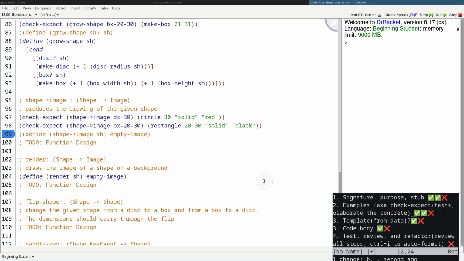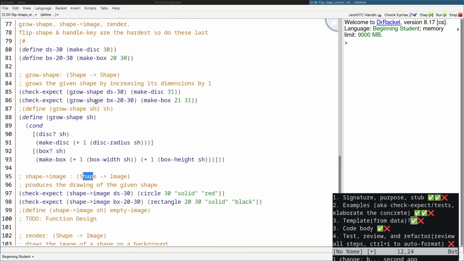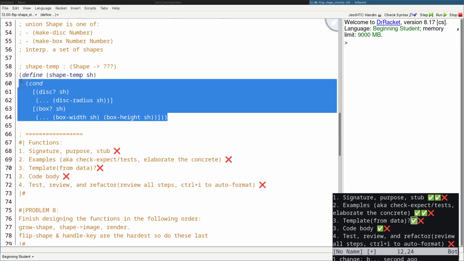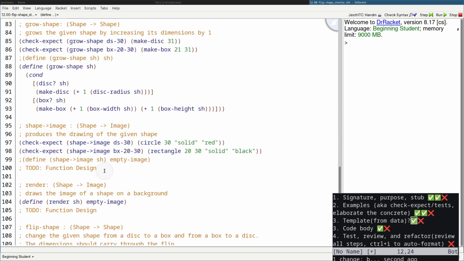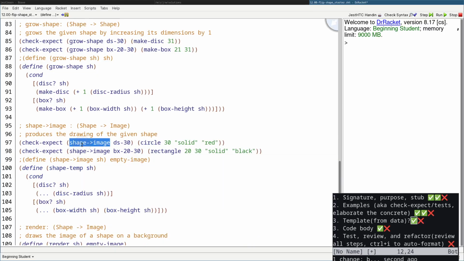Next, we're grabbing a template for the body. So this thing consumes a shape. Shape arrow image consumes a shape. So we can use the template that we wrote above as a scaffold. So like so, you're going to copy and paste this down. Rename this to shape arrow image, like so. So that is the template step done.